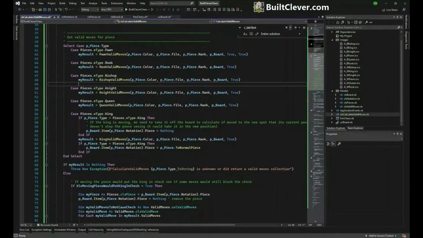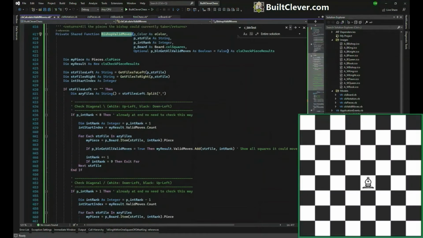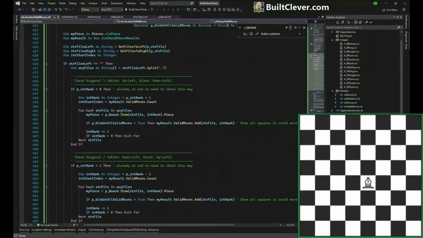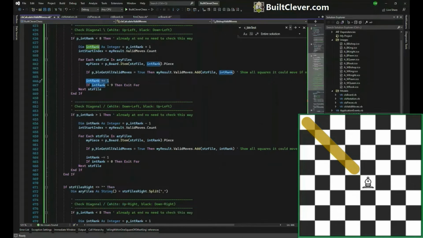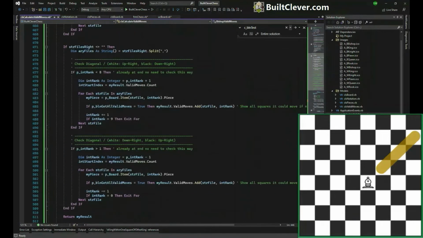For the bishop valid moves, they're much like the rook ones, but instead of looking in straight lines, we look in diagonal lines. So here I get all the files to the left, but this time as I'm going through them, I increment the rank. So I get all the up left direction and add that to the valid moves. Then do the same for down left, then up right and down right.